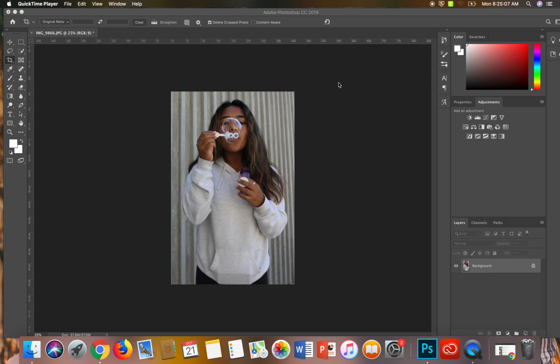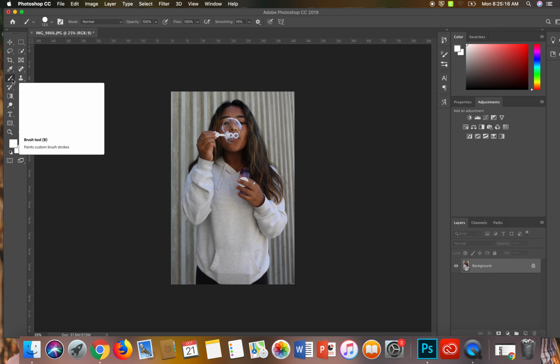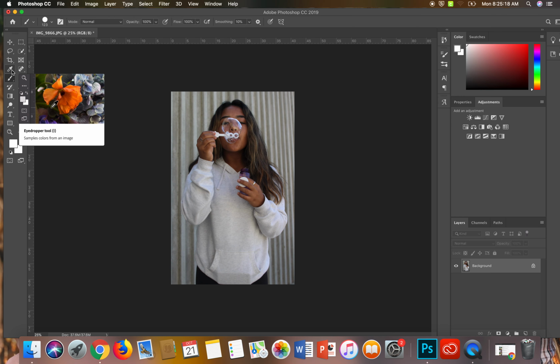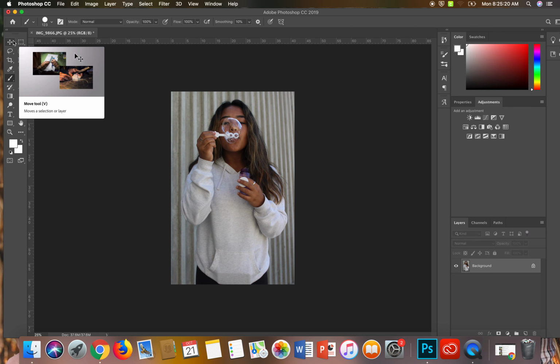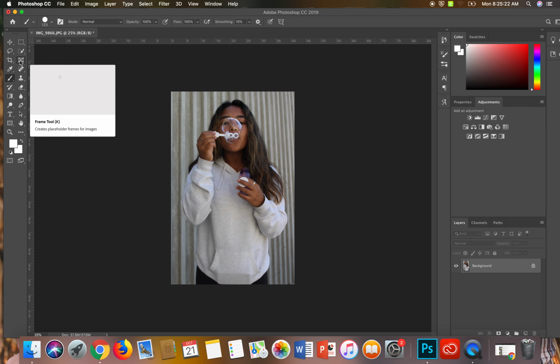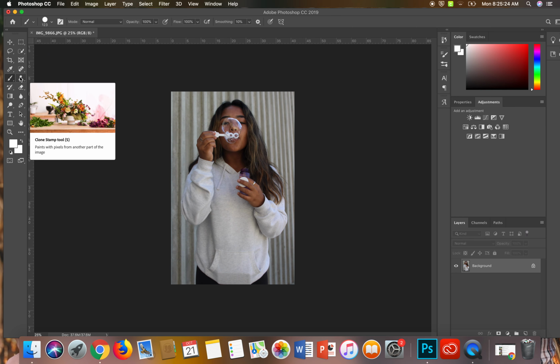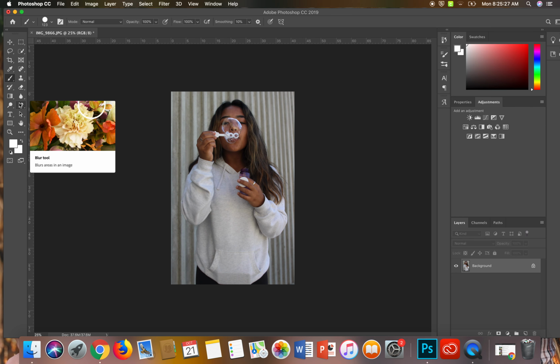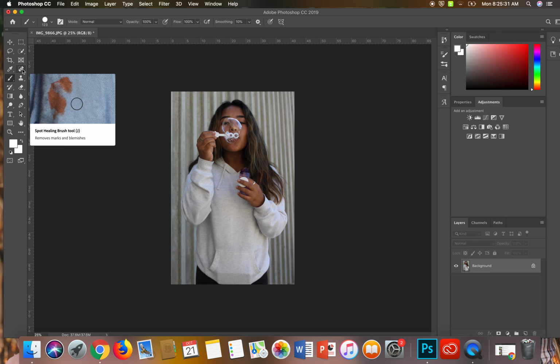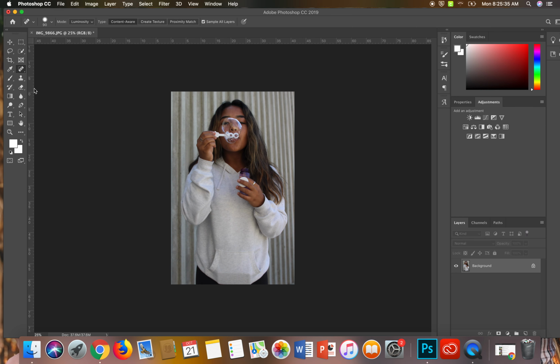Okay, so for this video, I'm going to show you how to clean your image up a little bit using the spot healing brush. Again, over here on the left-hand side where all your tools are, yours may look a little bit different than mine, but go ahead and scroll your cursor over some of these tools to see the names of them, and you can play around with them a little bit. But the one that we're going to focus on right now is the spot healing brush. It removes marks and blemishes, so I'm going to go ahead and click on that.